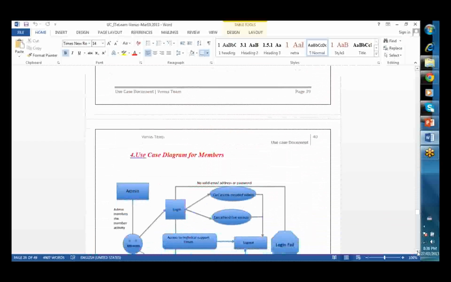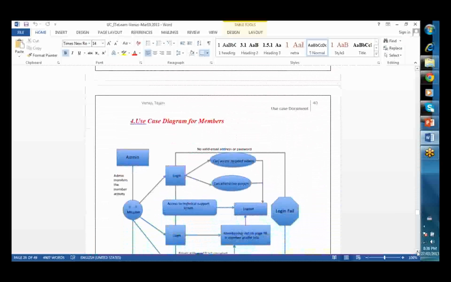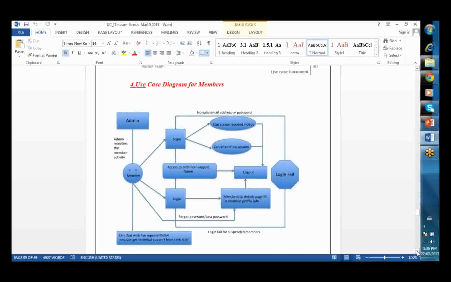This is the use case diagram for the members area, where admin is the super user. He takes care of all the members' activities and checks who all come to the website, and what they can do on the website. Here the member can log in and access the videos as well as attend live sessions. A member can log out after he or she finishes the session.